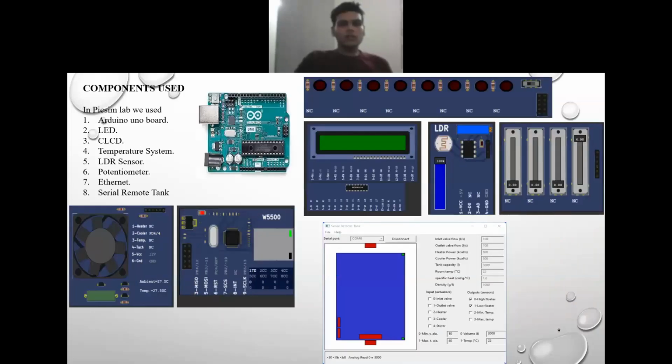Here is the list of components that we have used in the software. In PICsimLab, we have used an Arduino Uno board, an LED, a CLCD, a temperature system, an LDR sensor, a potentiometer, an Ethernet, and a serial remote tank. So all these components are used for the simulation of this project.